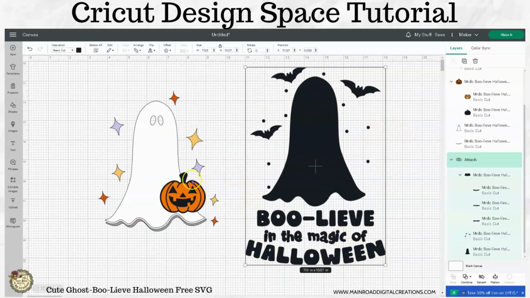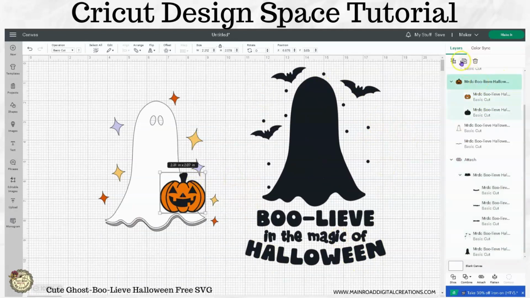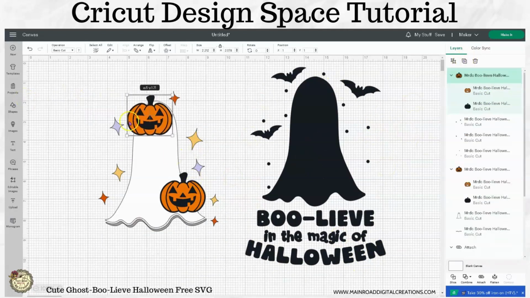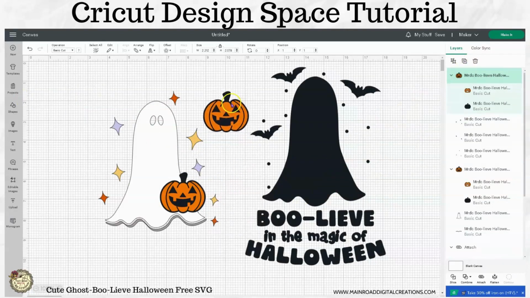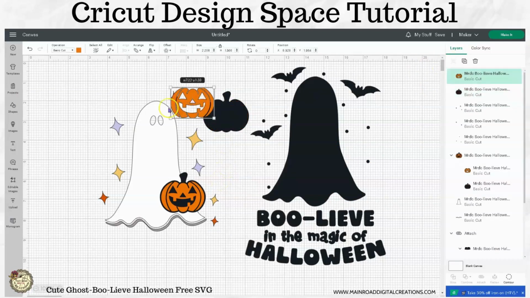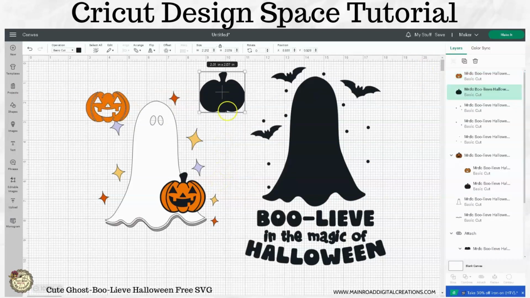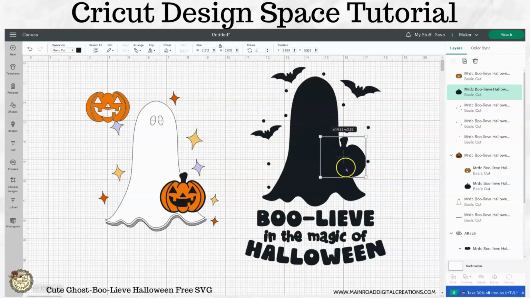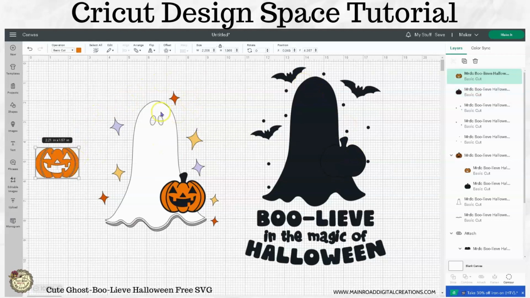Now if you notice on the back of the pumpkin right here, I'm going to duplicate this so you can see what I mean. If you ungroup this, right click ungroup, or you can ungroup it from up here, you will see that the back of this is black. The reason that I would not attach this in this area right here is because if you were to attach this, this pumpkin right now is laying on top of the ghost. If you were to attach it, the white part of this ghost right here would turn all black.